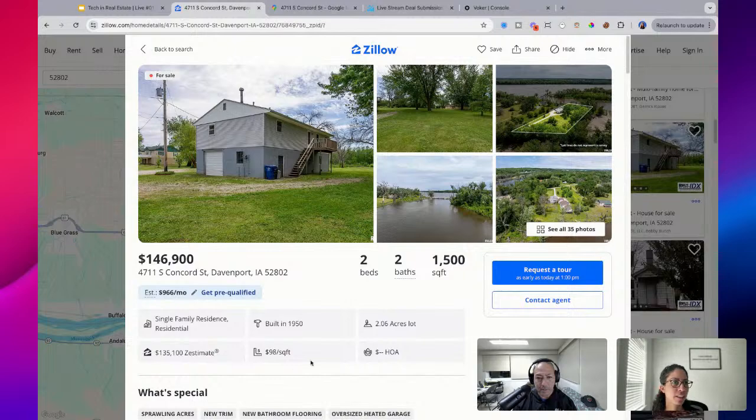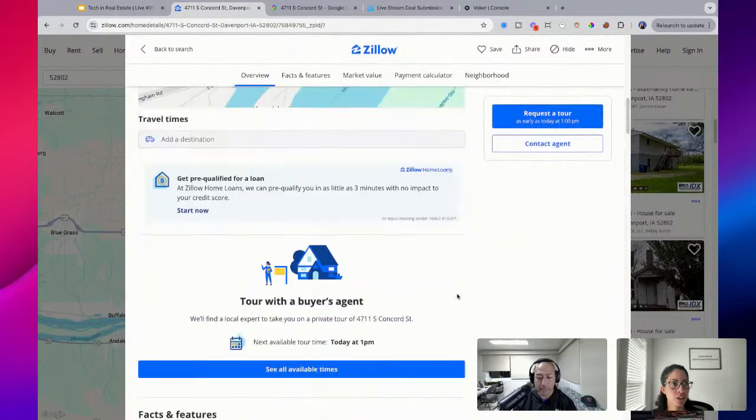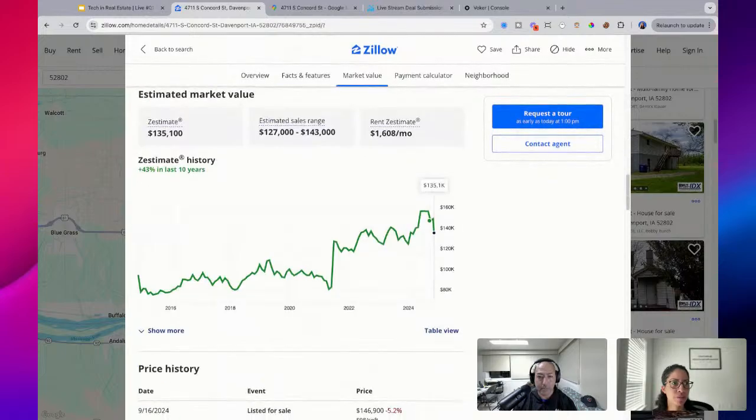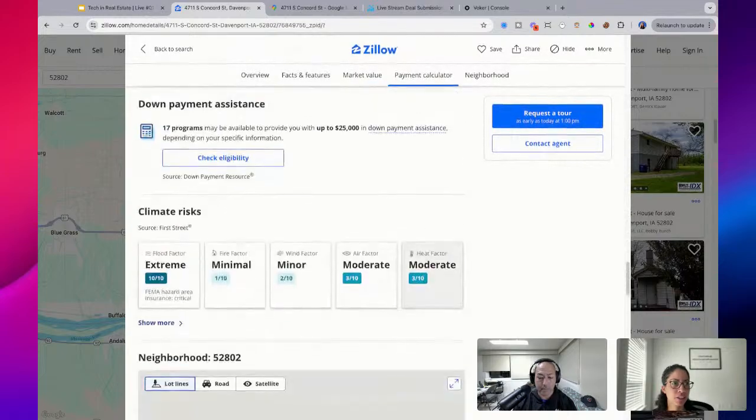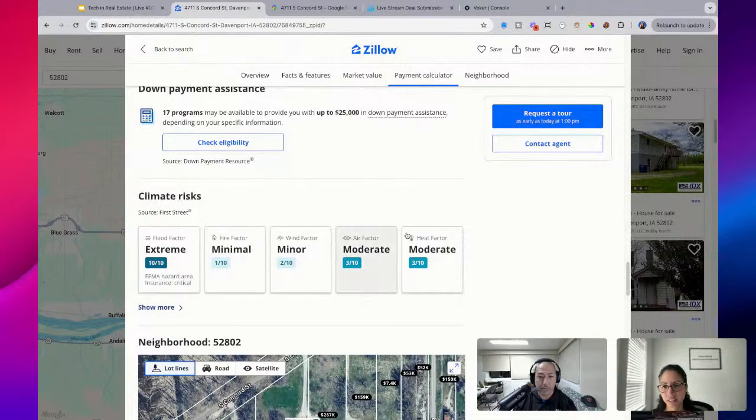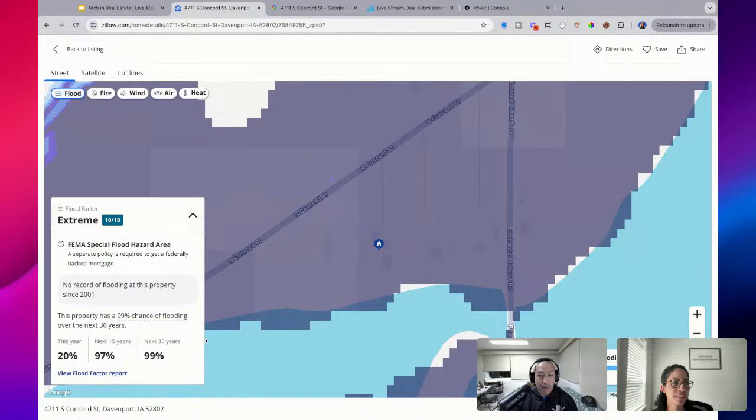And I think Trade Better has a great point here that because we see so much water, we definitely would want to check out if this is in a flood zone. I'm not sure you've seen this, Mark, but recently Zillow has added climate risk as well. They break it out from flood, fire, wind, air, and heat. And it looks like this one is potentially in a flood zone.